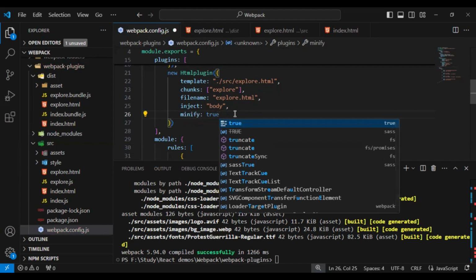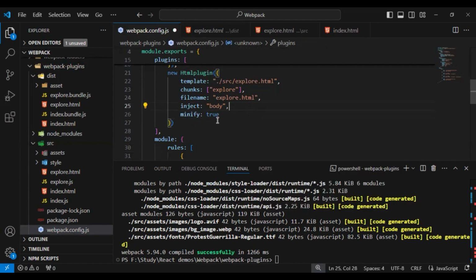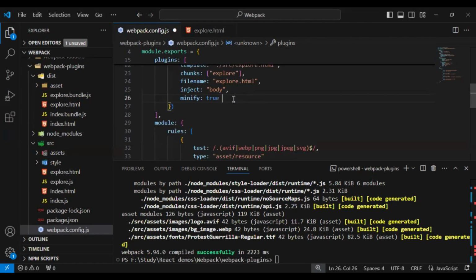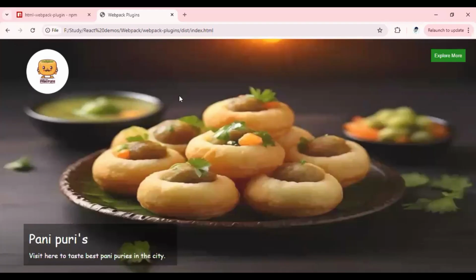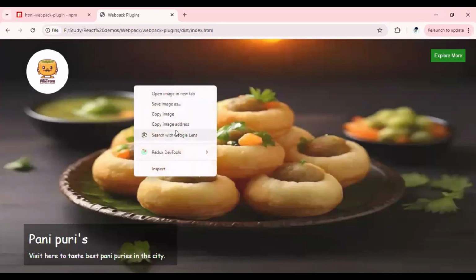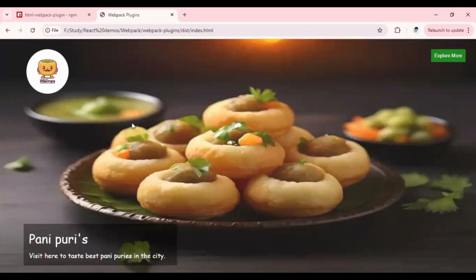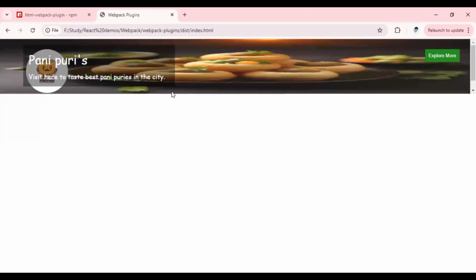In development mode, it will be false by default, but if you run our application in production mode, it will be true by default. That's all for the different options we have available. Now I will run my application through the dist folder. For that, let's go to Chrome and see if our application is running fine. Let me inspect the element and go to the network tab.